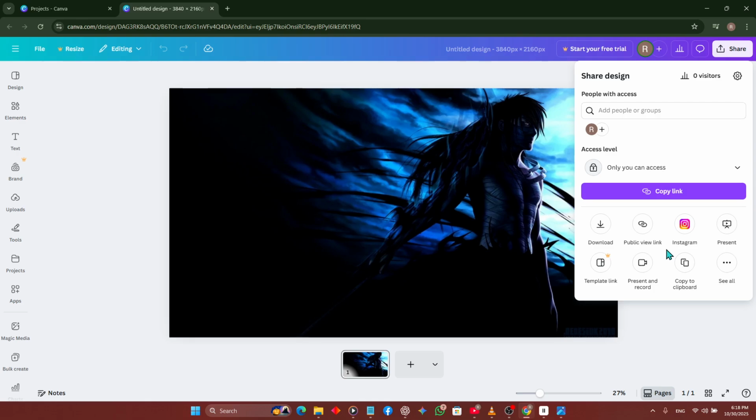Inside the sharing menu, scroll until you find the option called Template Link. This feature is what allows you to create a copy of your design that can be used in another account. Keep in mind, this option is only available for Canva Pro users. If you're on the free plan, you won't see it. Once you've located Template Link, click it.